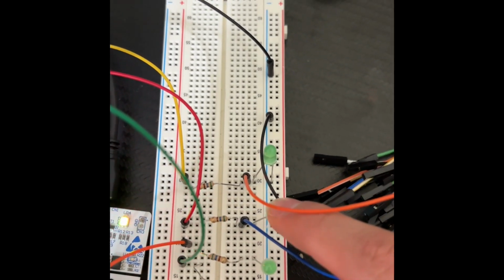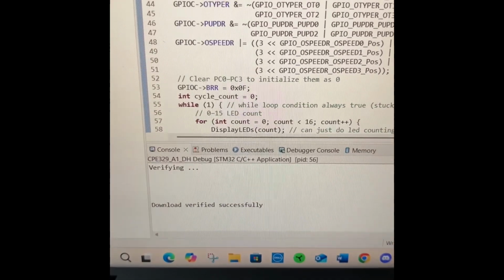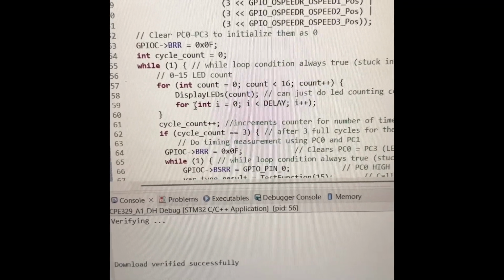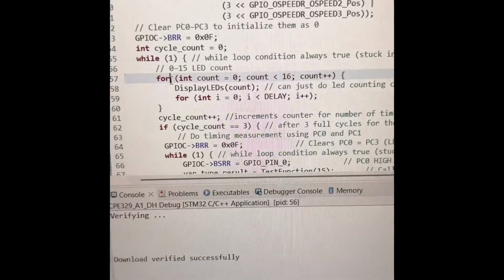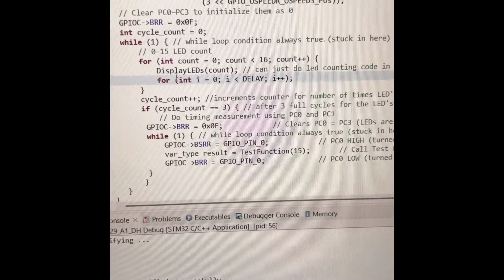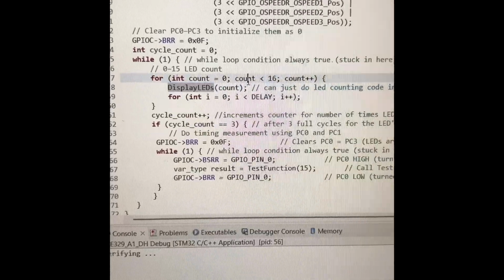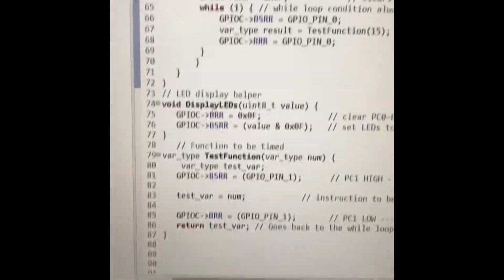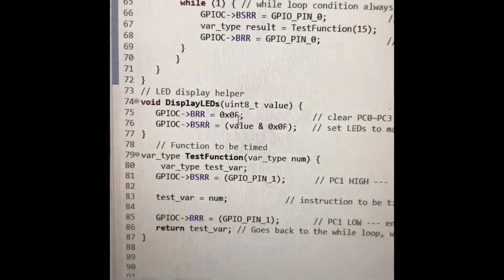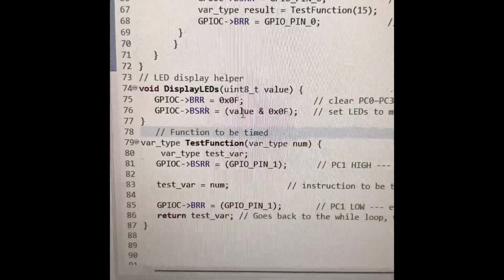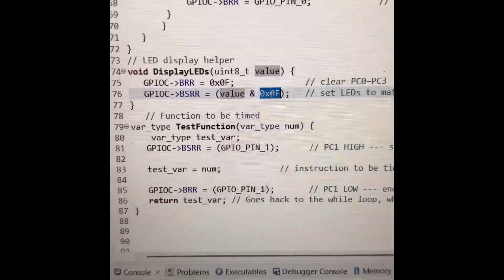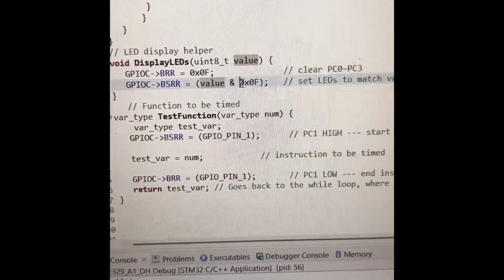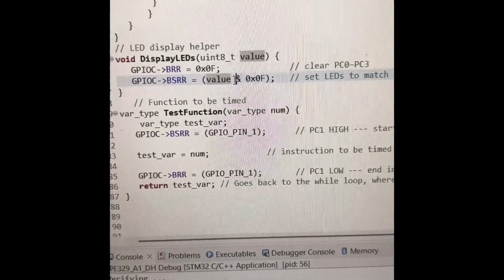Here is the code, where I have a while loop, and within that while loop is my LED display, where I have a for loop for it. And it calls a function that I made, for more practice, called display LEDs, where it takes me down here to basically AND the value that I have, the count in this case, as well as 15, so that the LEDs will match the actual value that I have.